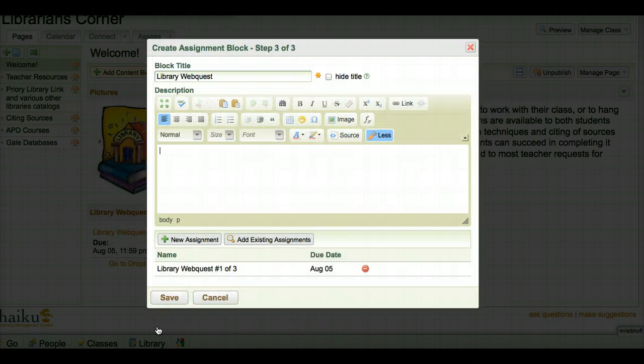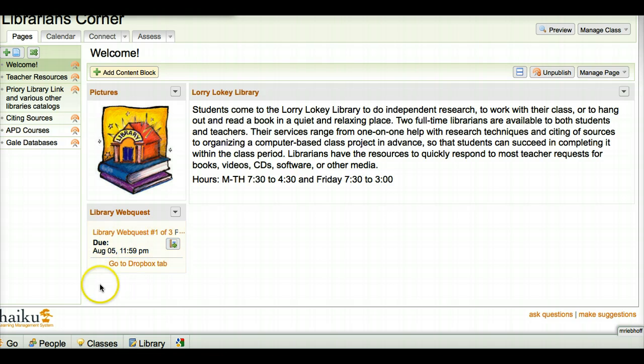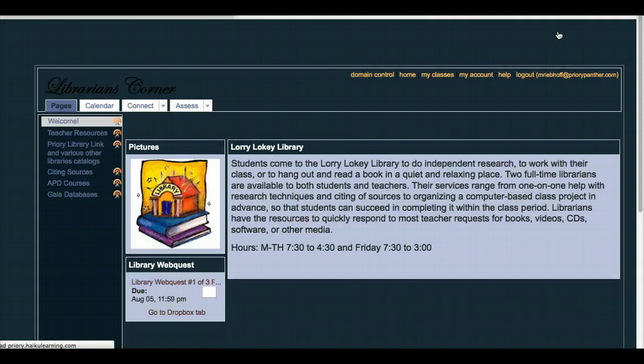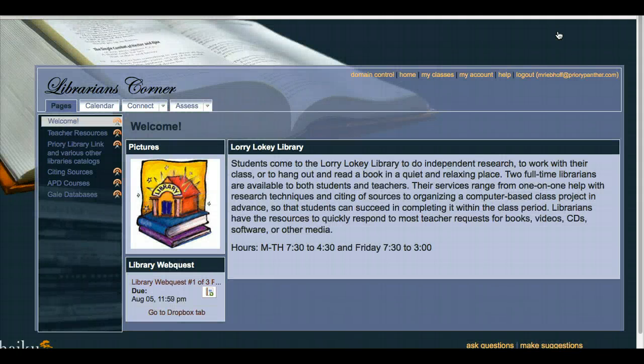And if I wanted to create another one, I could do that. Any more information, I could add a new assignment, but I'm just going to click Save and be done. Okay, so there it is. So it's all set up for me. I'm going to actually go out and preview this so you could see what a student would actually be seeing if they were looking at this.